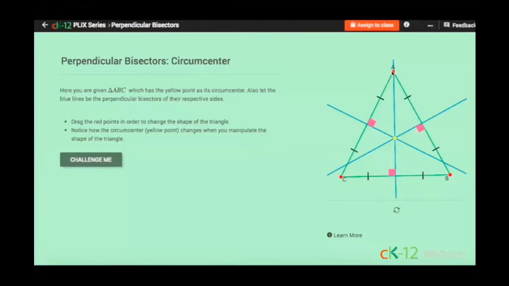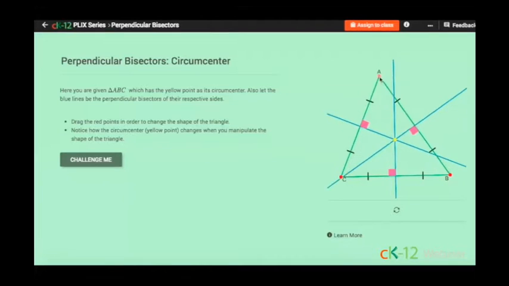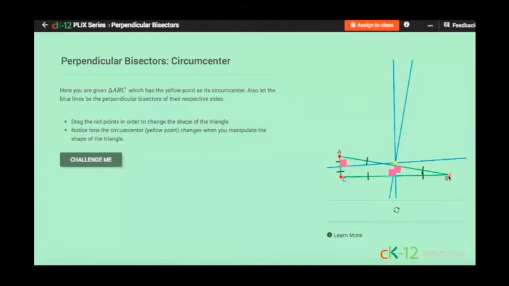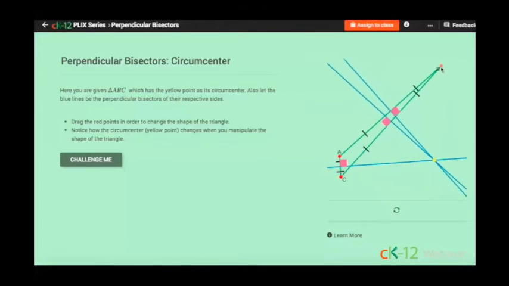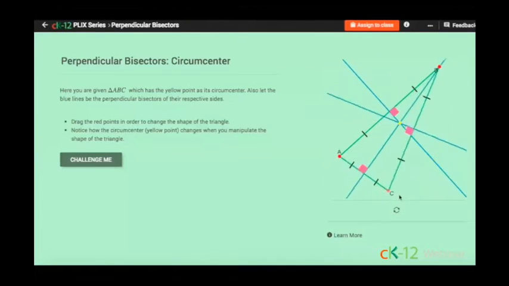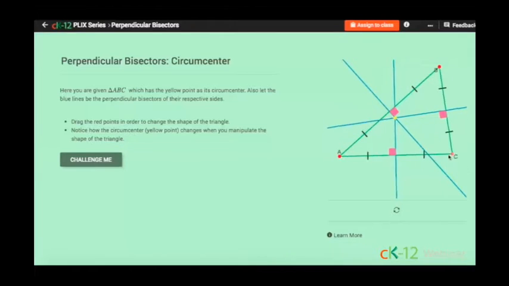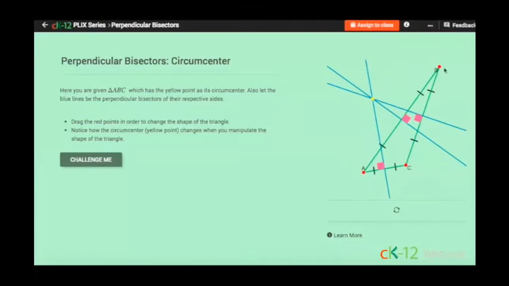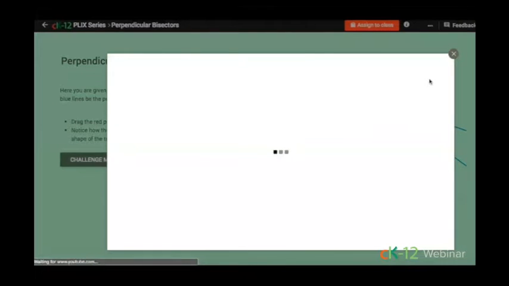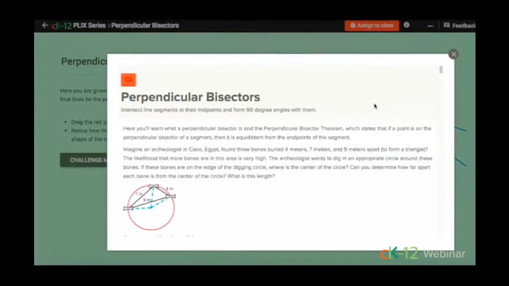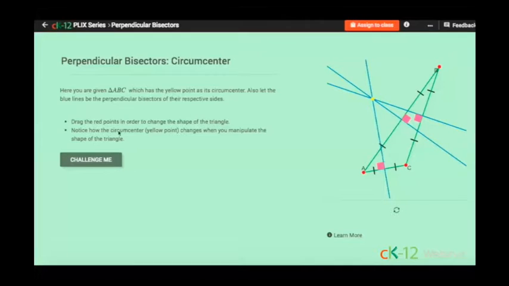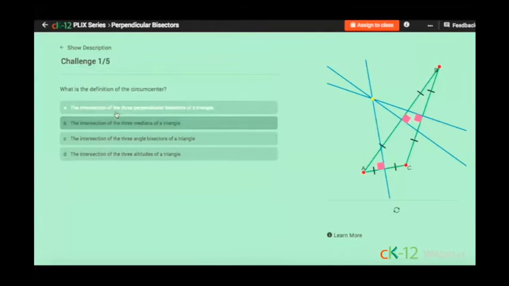If we go over to the interactive, we can see the way a user can easily interact with this PLIX. They click on those different pieces. They can see how the circumcenter moves around the outside or back inside as they expand the triangle. And after they've gotten a chance to explore this and see how those different pieces work together, you can go over and click on Learn More. This would allow them to see the text on perpendicular bisectors, maybe some embedded video and all those pieces, and then click on Challenge Me.